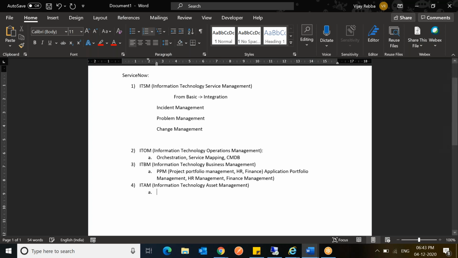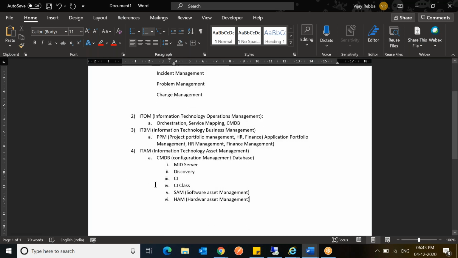And the other one, ITAM, which is the overall concept of a CMDB, which is configuration management database. What are we going to talk about? This will cover the mid server, discovery, CI class, SAM, which is software asset management, and HAM, which is hardware asset management, and so on. So it overall talks about this content, right?